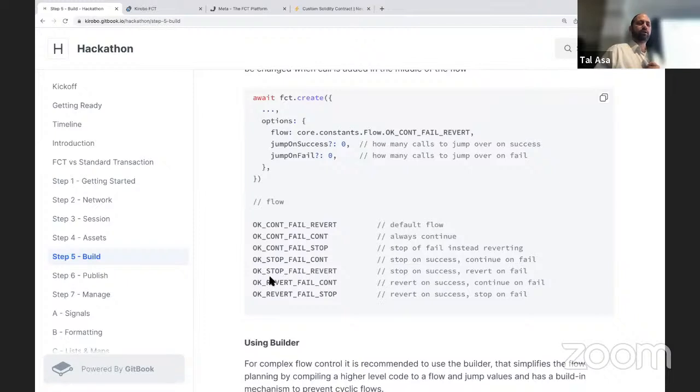We also have the ability to say if it fails, stop. Meaning that I'm trying things, and if it fails in the 3rd call, 4th call, or 6th call, don't revert everything, just stop here, but accept all the changes that were made to the blockchain until now. So we have a lot of flexibility. This flow, along with the jumps, gives us the power to also do if-then with blocks.